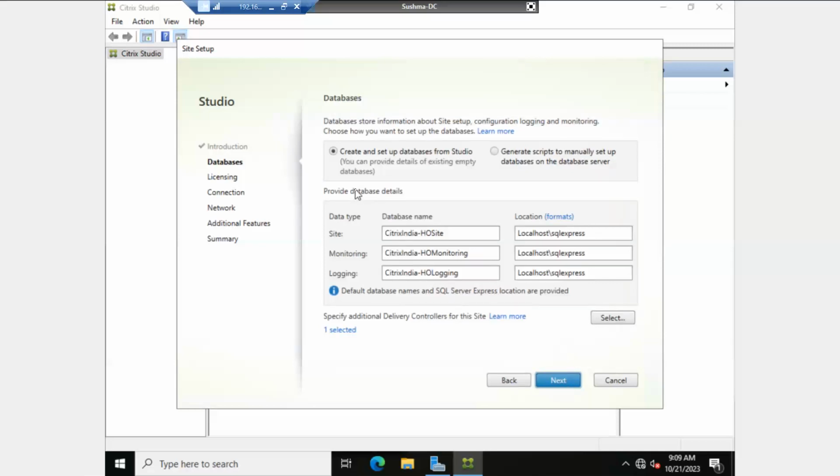Okay, very, very important. In Citrix, we have three databases. The first one is the site database, the second one is the monitoring one, and the third one is the logging one. The site database will store all the configuration related data, like how your site is configured, how many virtual machines there are, how many hypervisors, whatever configuration is done. Each and everything will be there in the site database.